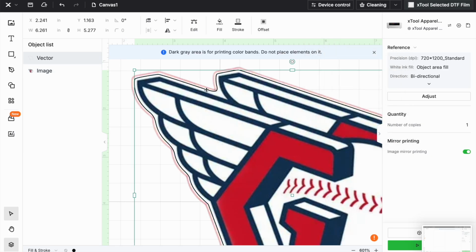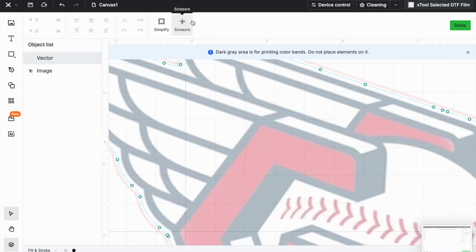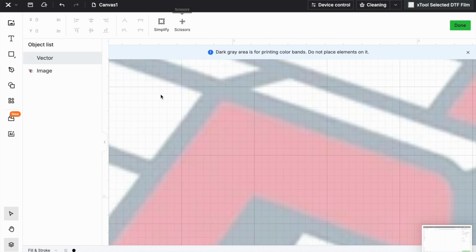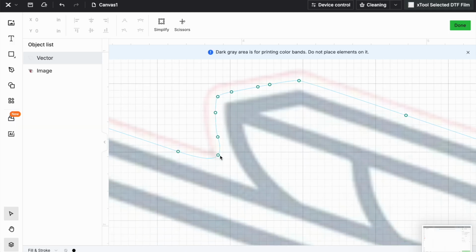The only problem is if you look closely here and here and here, it's kind of missing all of these bump-ins. So you're going to want to edit. And you'll see all the nodes come up. I'm going to zoom in so I can see a little bit better. And here you can see that this node is not exactly where you want it to be. So you're going to move it in.